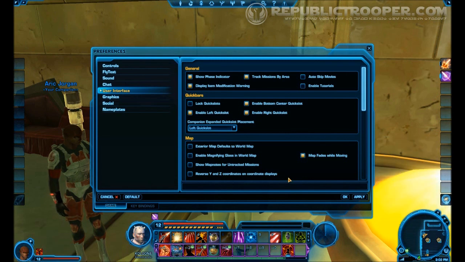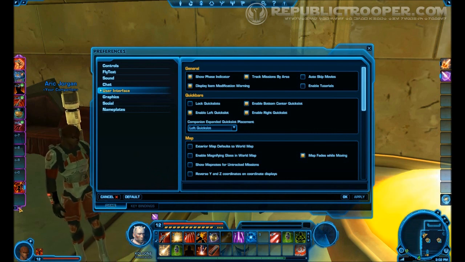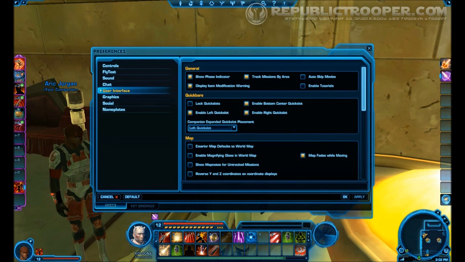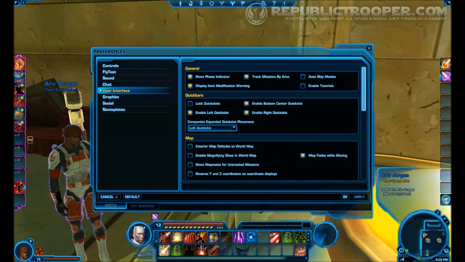Oh, well, they appeared on the bottom, probably because I didn't apply. Now let's see. See, and that's what I was talking about. You can make changes here, but if you don't hit apply, nothing happens. So now, my companion's bar is over to the left. I can make it so that he autocasts or doesn't autocast certain abilities. I can turn his stances on and off.